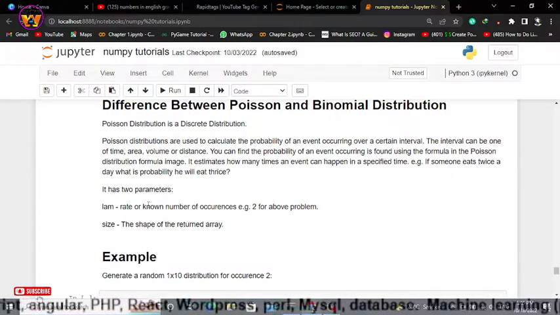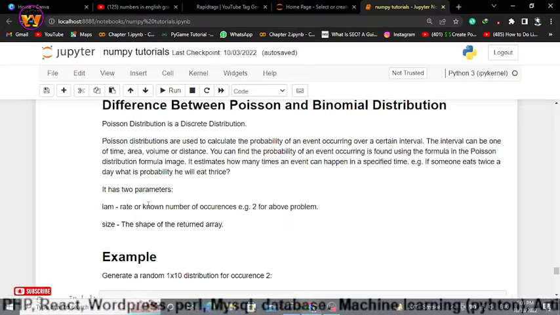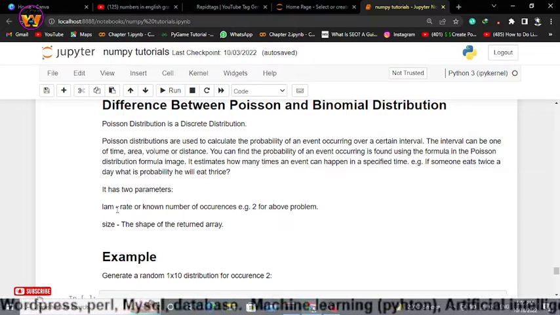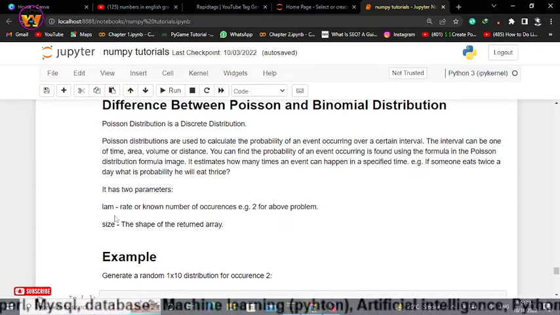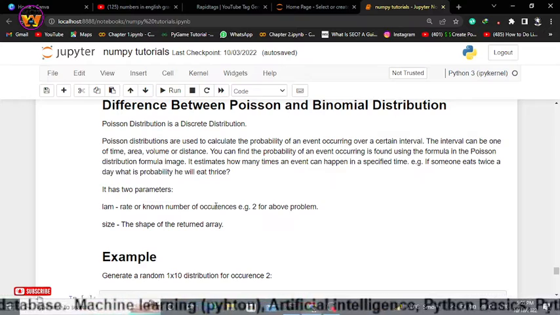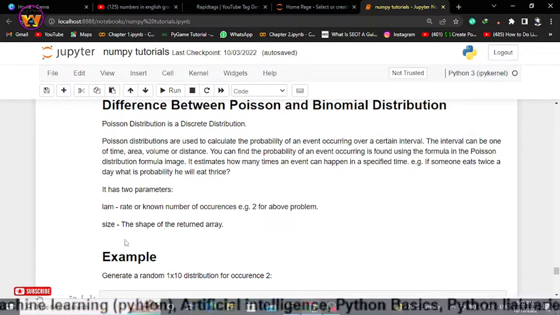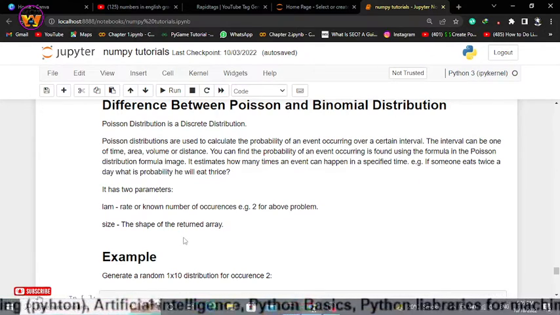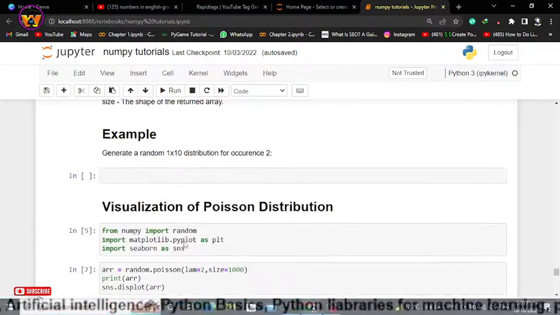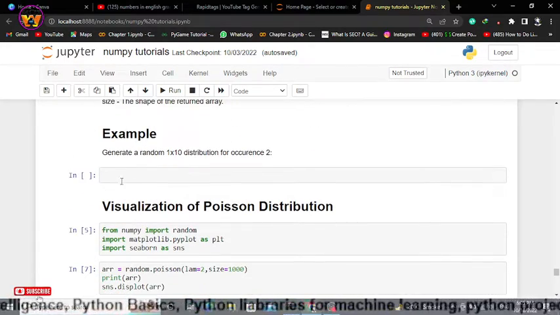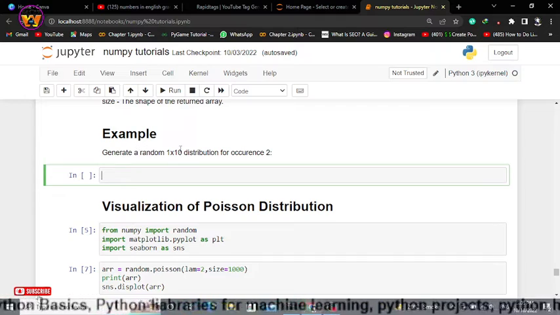Now, whenever we use Poisson, it will take two parameters. One is lam, second is size. Lam is the known number of occurrences and size is the shape of data points. So let's take an example. It says: generate a random 1x10 distribution for occurrence 2.